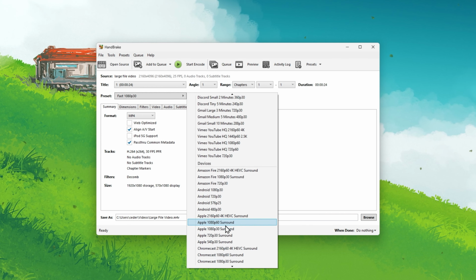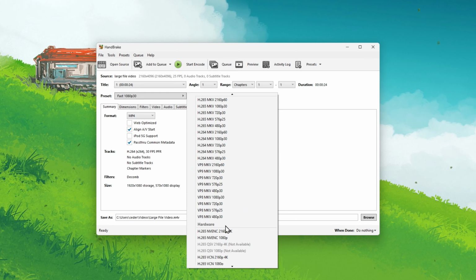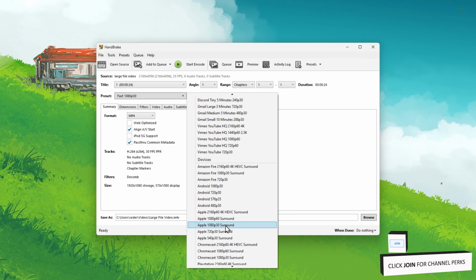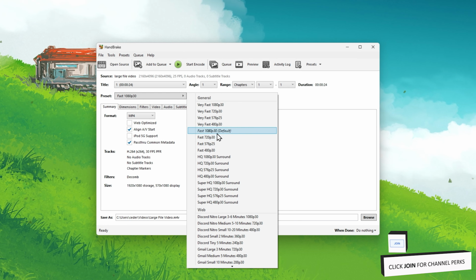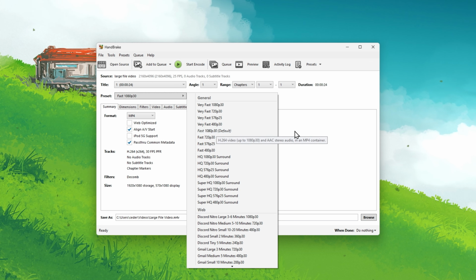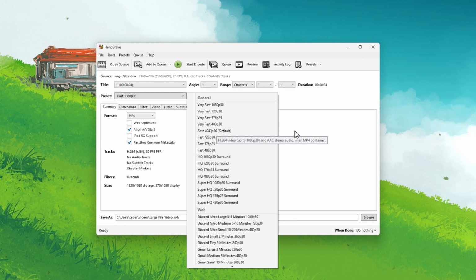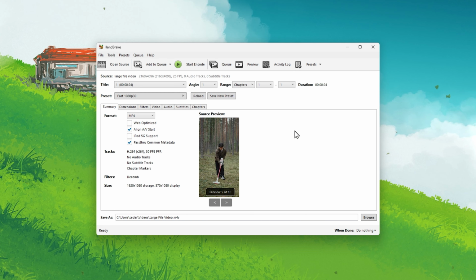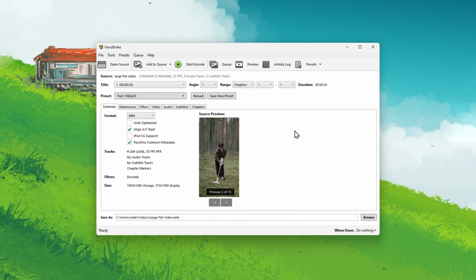I will set this to Fast 1080p 30, which is a relatively fast encoding method. The resolution will remain at 1920 by 1080, and the frame rate will also stay at 30, but the file size will reduce by a lot.